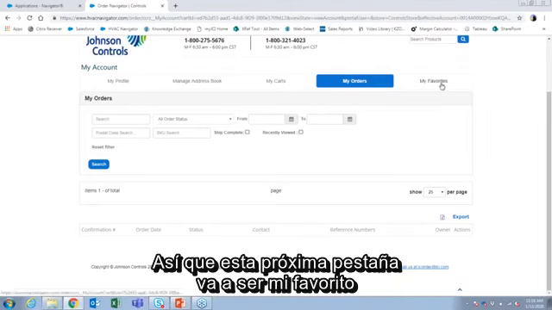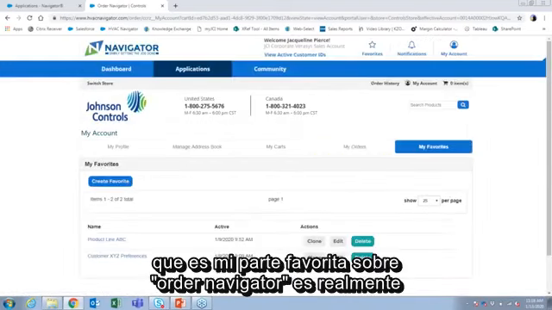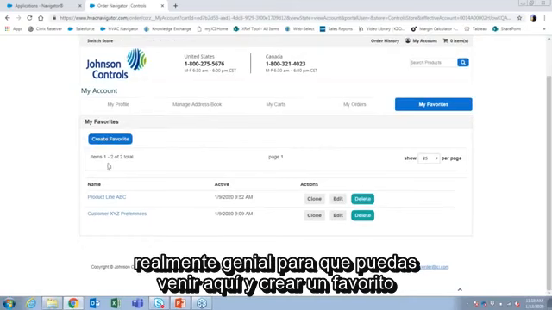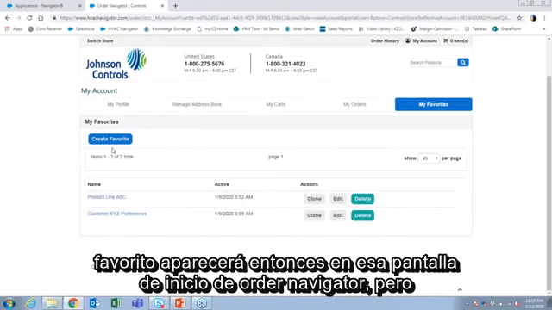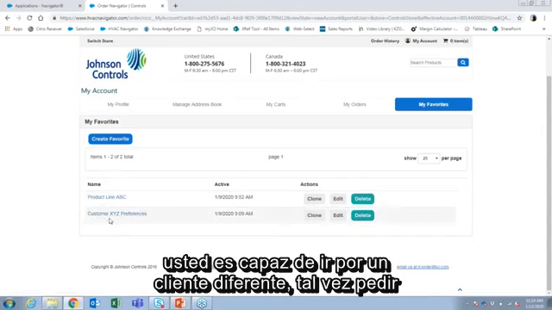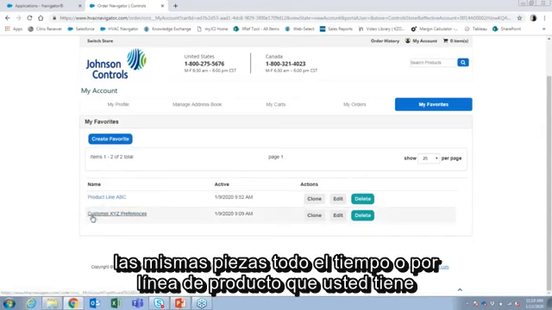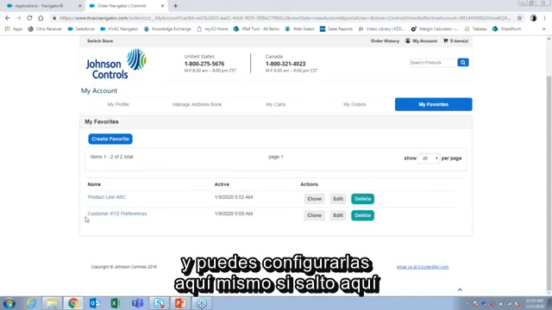So this next tab is going to be My Favorites, which is my favorite part about Order Navigator. It's really, really cool. You're able to come in here and create a favorite within the tool, and do it by whatever you may need. These favorites will then show up on the home screen of Order Navigator. You're able to go by different customers, maybe they order the same parts all the time, or by a product line that you have, and you can set those up all right here.